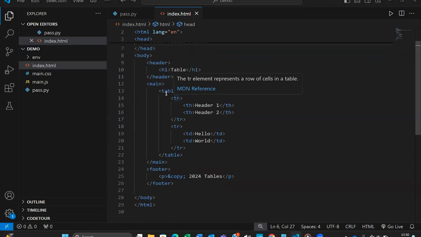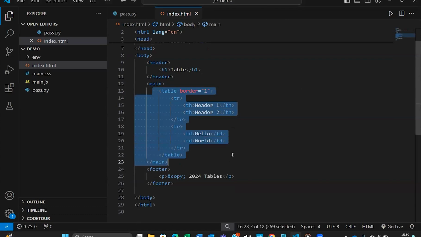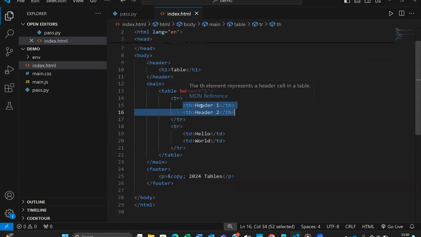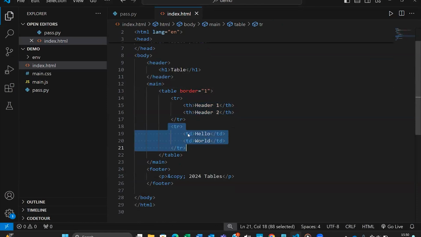Okay, so this is what we are currently interested in. I've defined the table, opened and closed it. And then I defined the border, that border is one. And then I gave it the first row, and the first row is going to contain headers. That's why I use the TH, two headers. And the second row is containing two cells, TD, hello and world.